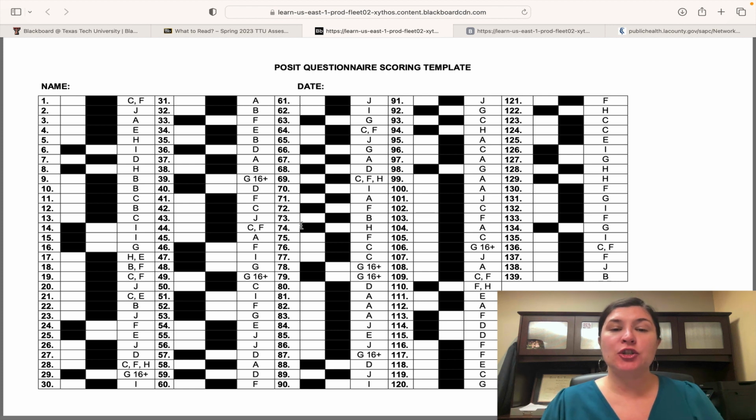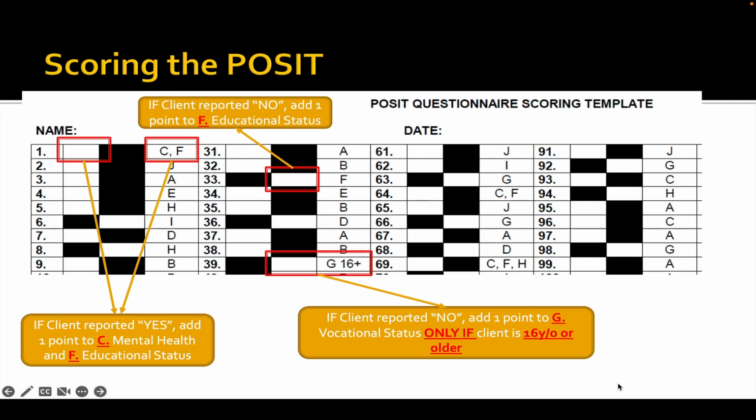Then the Posit questionnaire scoring template is a little bit interesting. As you can see, there are rows blacked out, which means that if they answered yes or no, whichever section is blacked out, it does not get a score. So here's a better way to look at it.